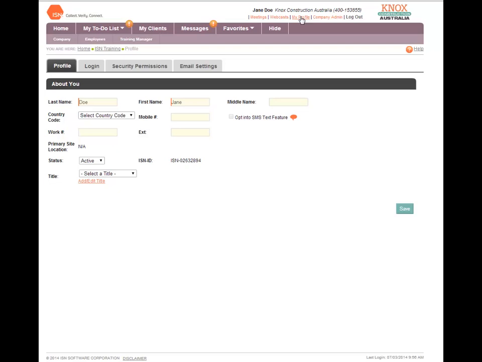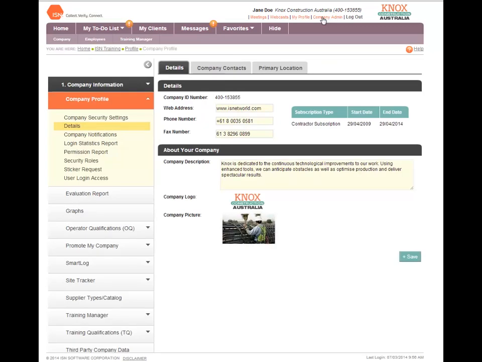Now we will review the administrative features in IS Networld by clicking on Company Admin. The Company Admin tab is where you can review and edit your company information. You can also add company contacts, add company locations, and update permissions. In the About Your Company section, you can add a description about your company, upload your company's logo, as well as a picture. These are a few ways that help set your company apart from other contractors. Hiring clients will see this information when they search for your company, so please ensure your information is complete and up to date.